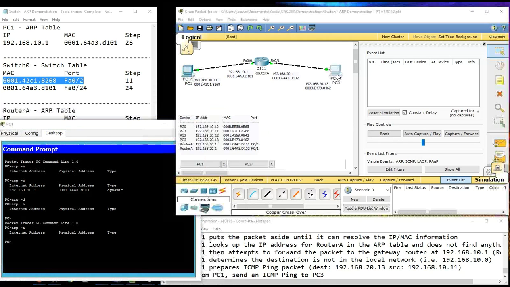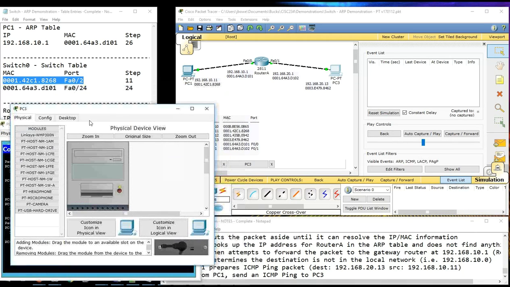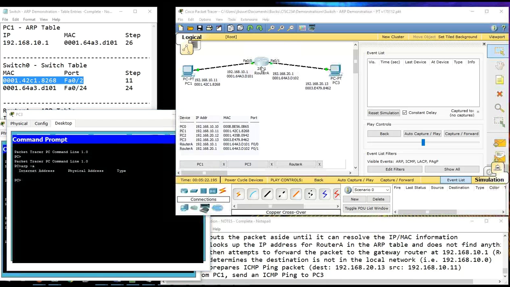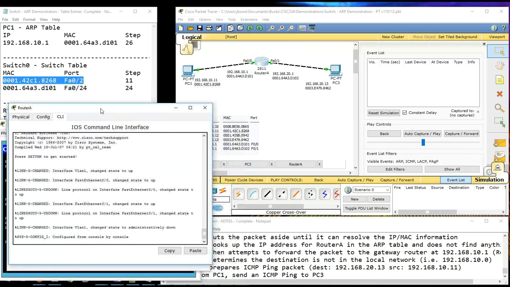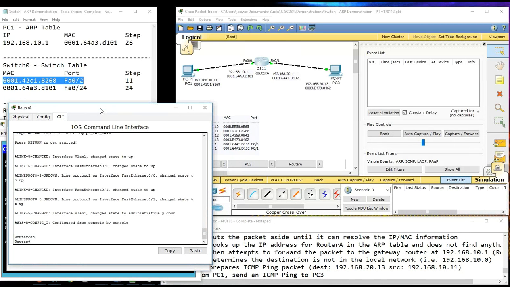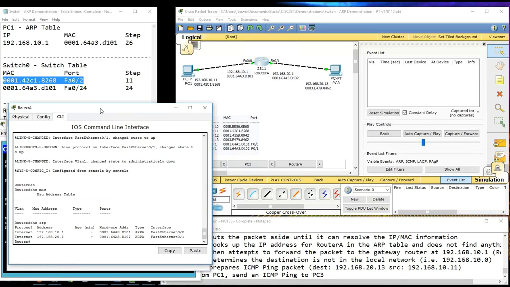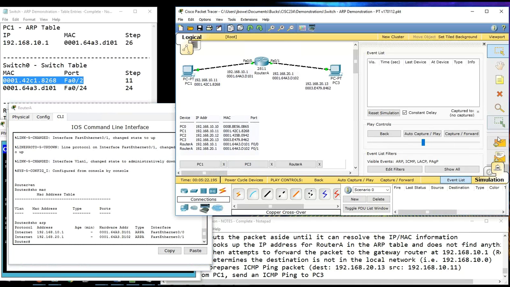Let's check PC3. That one's empty. I'll just check the router again. And it's only showing its two ports, which is correct. Okay, good. All right, so now we'll do the.